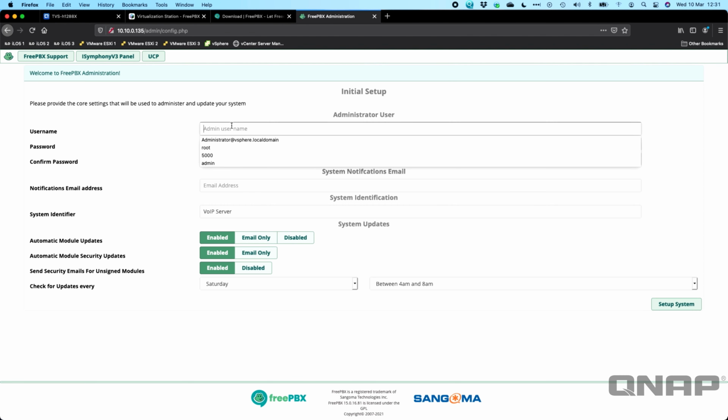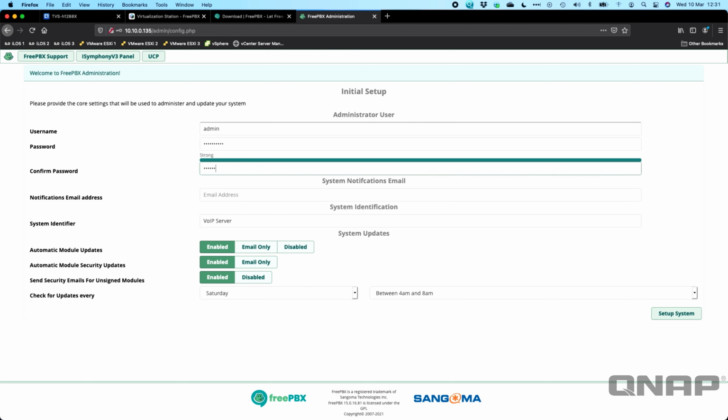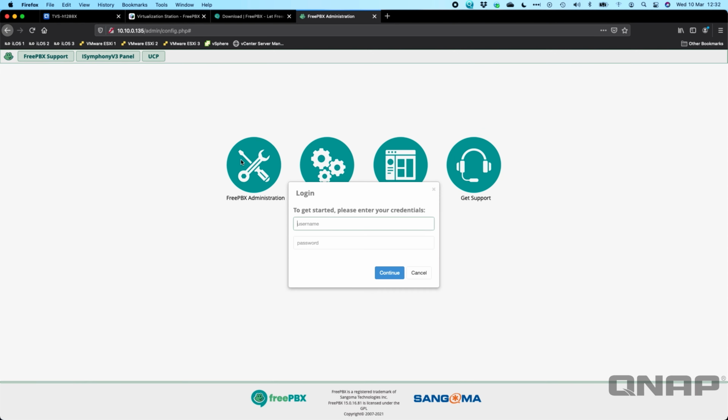So for the admin username, I'm just going to use admin. You can set a password here. There we go. So this is for access into the web interface rather than the console of the machine. You can set up an email address, so I can say uksales@qnap.com. And you've also got a system identifier. So this is really the name of the virtual machine. So I'm just going to call this FreePBX. And you've got different options here for the update schedule. So I'm just going to click Setup, not save that password, and I'm going to log into the administration.